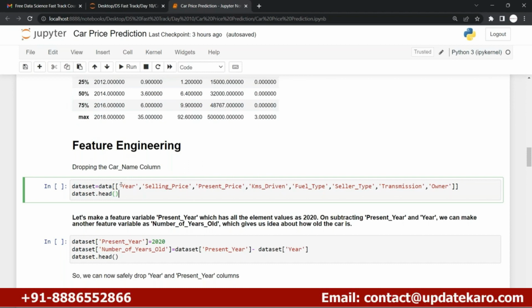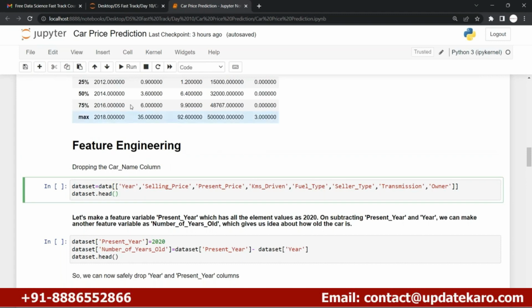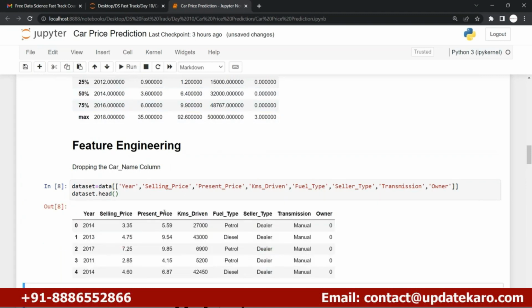Visually, it's very simple to understand. Yes, I just dropped this particular car name column from here. So that's why I did this. Now here you can see.